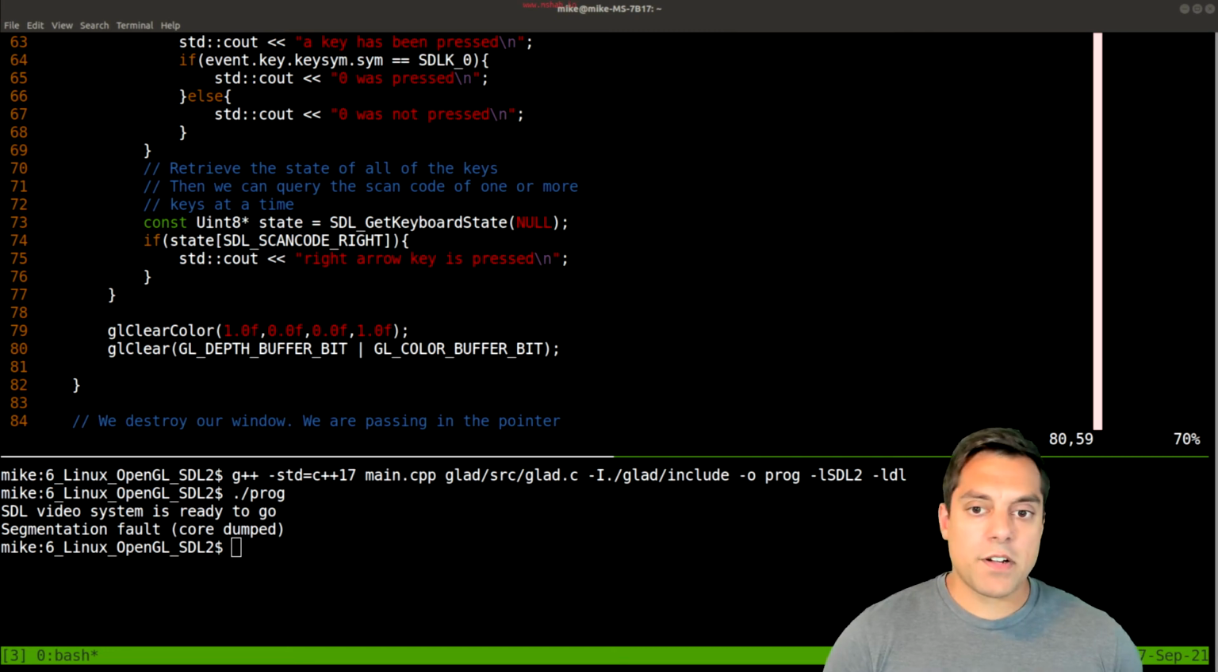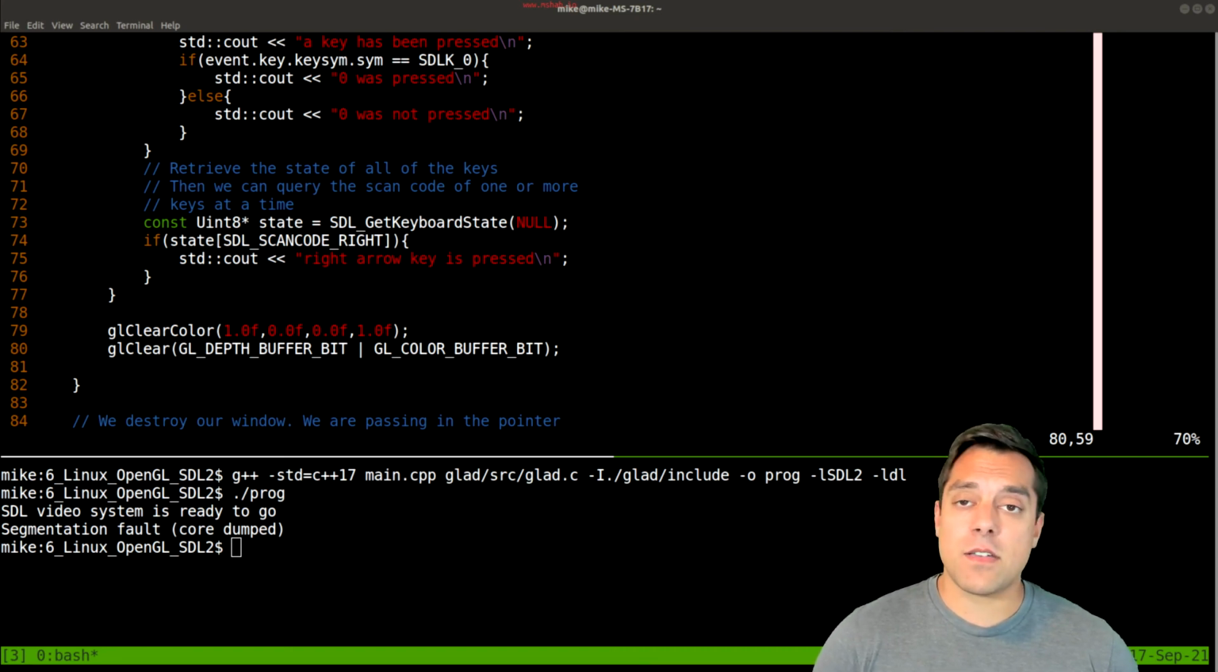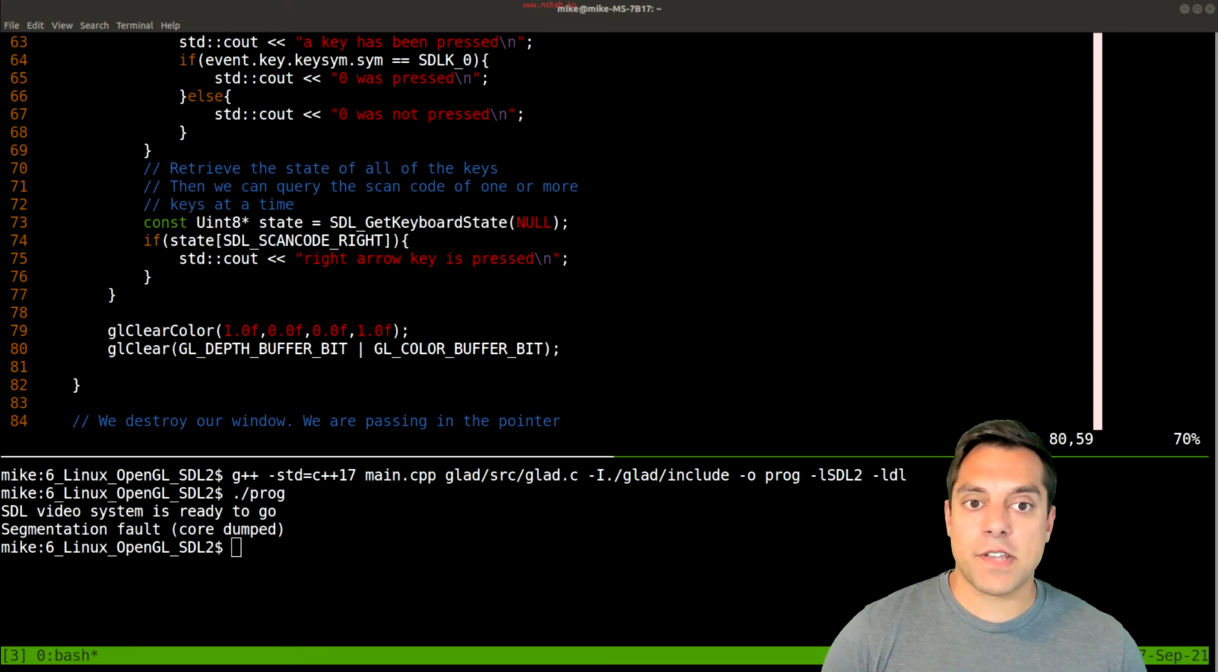So where could the segmentation fault be occurring? And this is where things are a little bit tricky. We could run this through GDB and try to find the exact line. But more than likely, what's happening is we're making function calls to OpenGL function libraries, but we just don't know about them. So we've got to do one more thing on the setup, and then hopefully you'll understand the full setup for OpenGL with SDL.